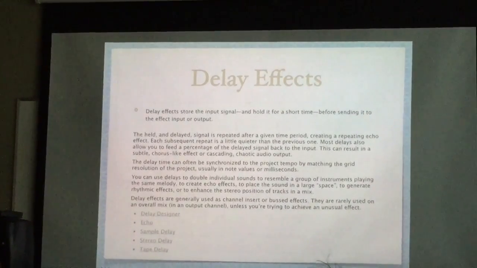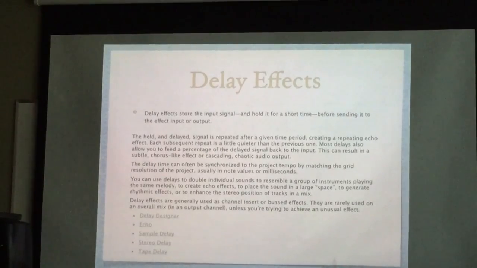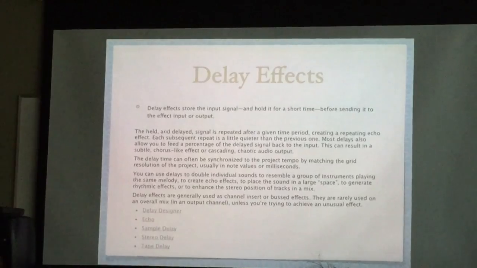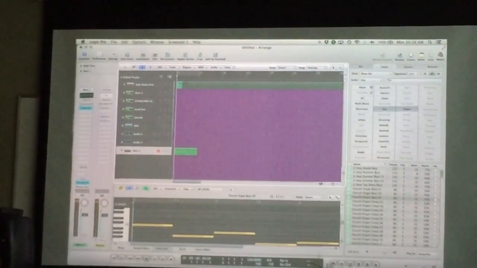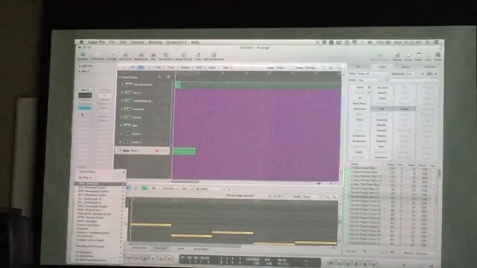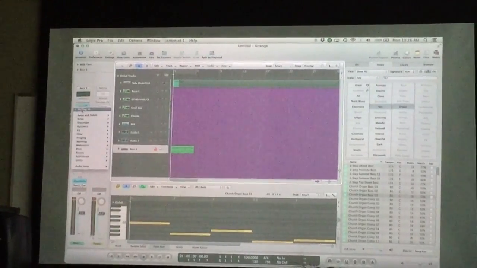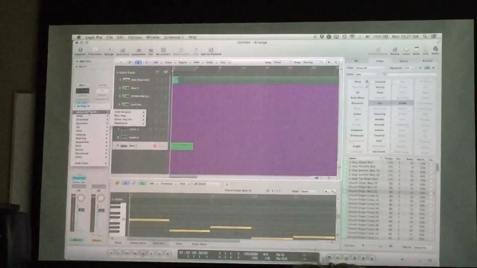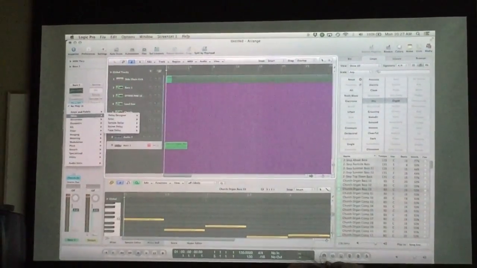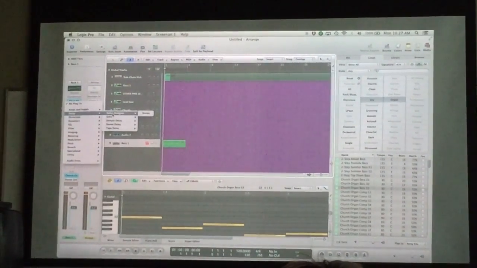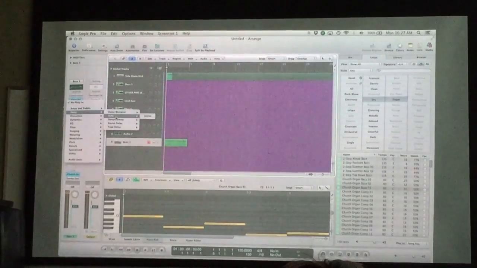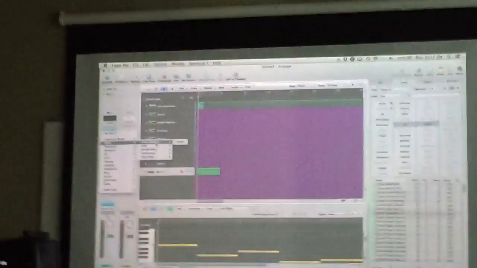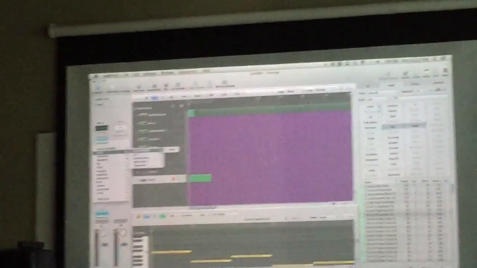So delay works by storing the input signal, holding it for a very short time before sending it back out to the effect input or output. So that would be, we've got all the different sections here. This is where we load DSPs, of course we know this, and this is just a list of DSPs we're going to go through. First is our amp section, and this is the delay. So Logic's got all these different delay ones here: delay designer, echo, sample delay, stereo delay, tape delay. You'll experiment with them to see which ones work with you the most.